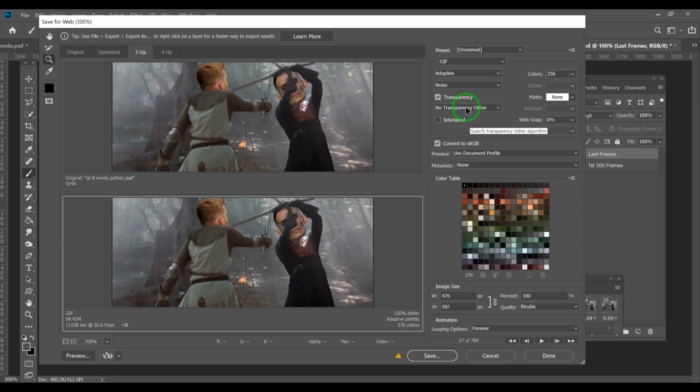Okay, I'm not an expert on these settings. I just know what I know. So this is my first GIF, and it is 784 frames. And I remember I had it saved as a PSD at this size.